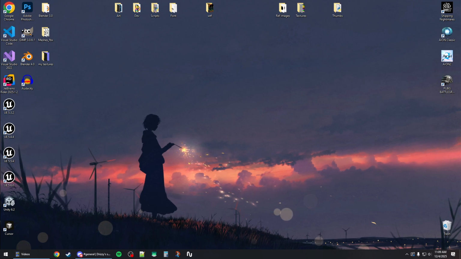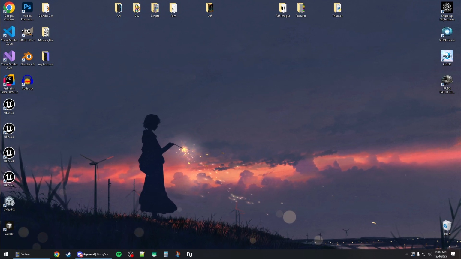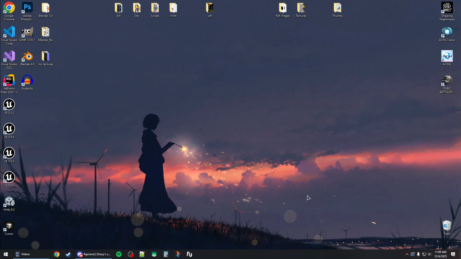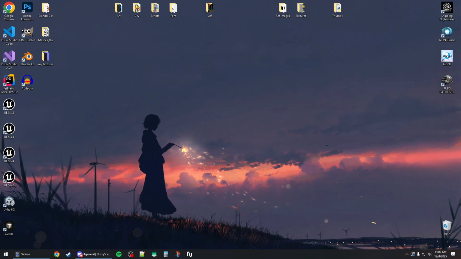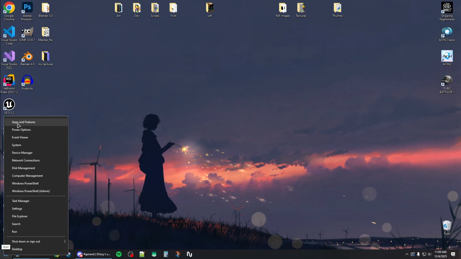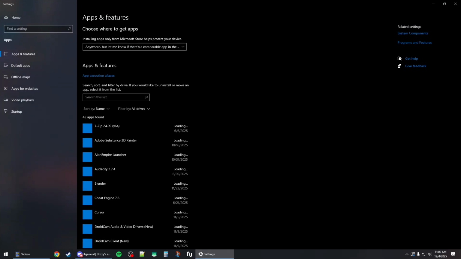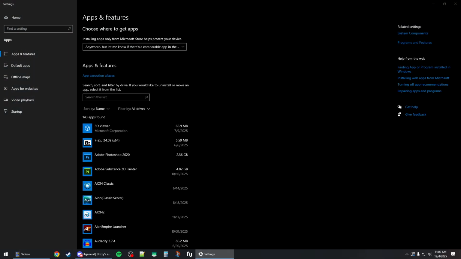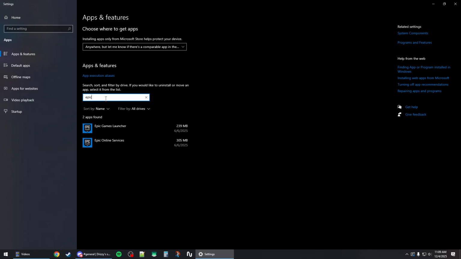If you want to completely uninstall Epic Games Launcher, but you're getting an error that it says it's currently running, or for some reason you just can't do it, here's how to fix that. First, you want to right click on the Start button and then click on Apps and Features, or Installed Apps for Windows 11. Now you want to search for Epic Games here.